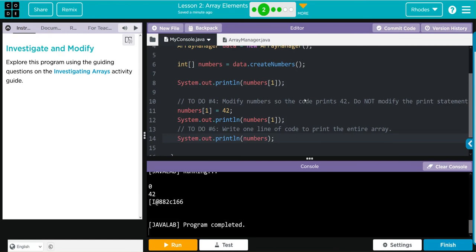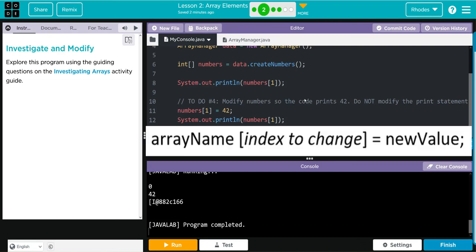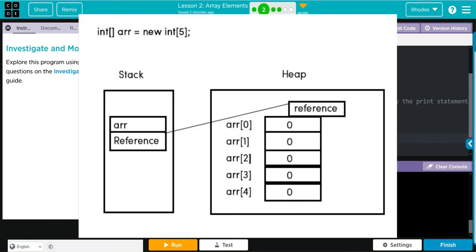Couple of key takeaways. First is how we modify elements within an array. Remember again, arrays are immutable. We can't change the size or the data type. We can change what's stored inside of them. How do we do that? Well, we call the array, square brackets, the index we want to change, equal, and whatever the new value is. If the old one was an int, new one has to be an int. Cannot change data types.